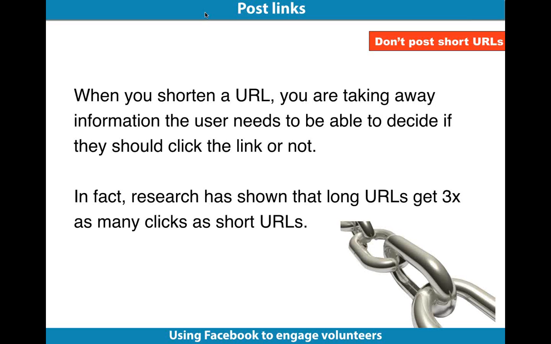And I may not be a Twitter user. Keep in mind, most Facebook users don't use Twitter. So the short URL idea is kind of foreign. Where is this going? There's confusion there. And the research shows that long URLs get 3 times as many clicks.